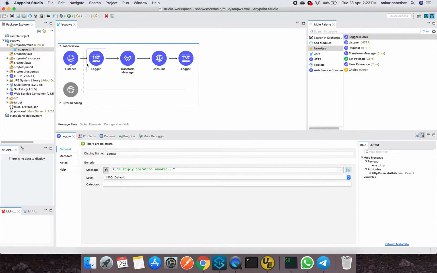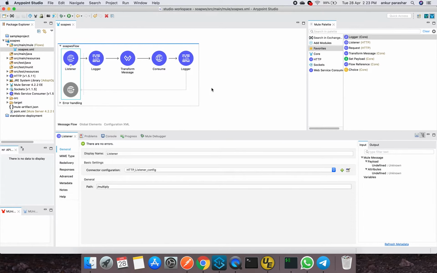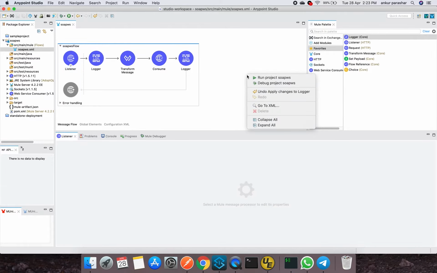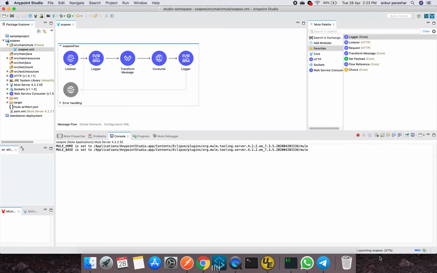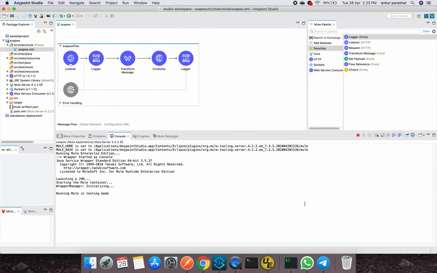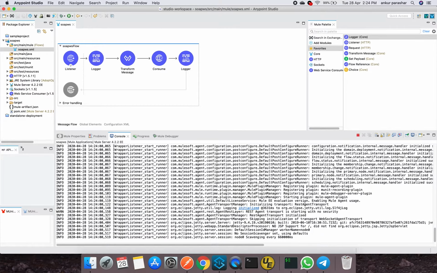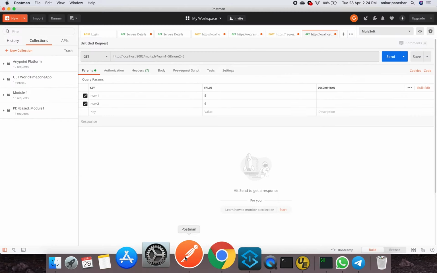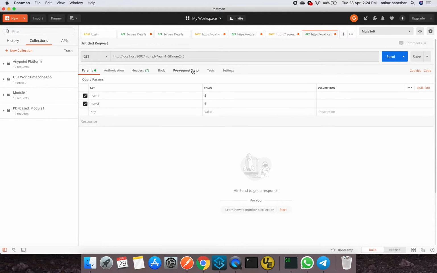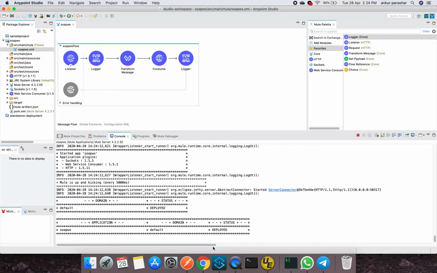So we are pretty much okay to start this application. Let's start it. We'll right click and go for the run project. We'll keep an eye on this console window, and it is launching the SOAP WS project. Within seconds it should be up and running. In the meanwhile, let's go over here and check what should be the expected output. So num1 is 5, num2 is 6, so 5 multiplied by 6, the outcome should be something related to 30. So this is being deployed now.